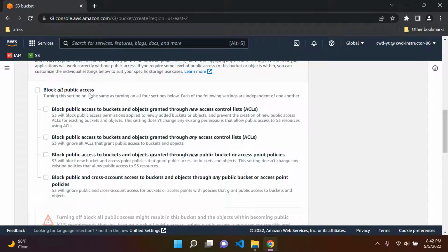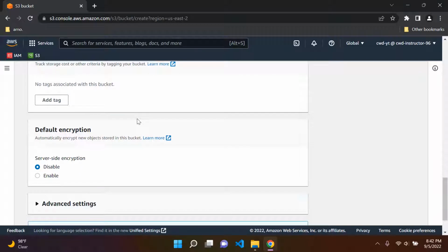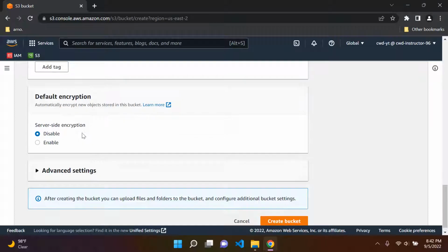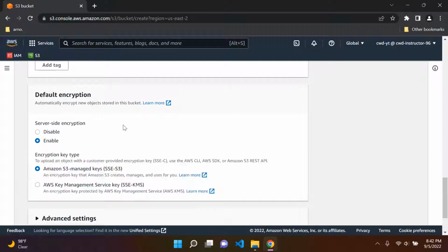Okay, I'm just going to turn this off for now. We don't need to really change it. And if you scroll down here, you'll see the default encryption here. So as of this moment, we have disabled server-side encryption. So what we want to do is enable encryption on our bucket. So we want to keep it safe and secure. So to do that, we can just say enable.